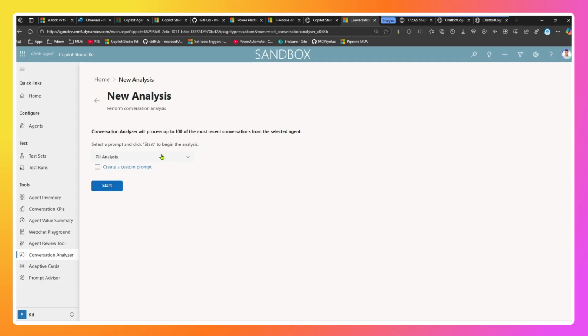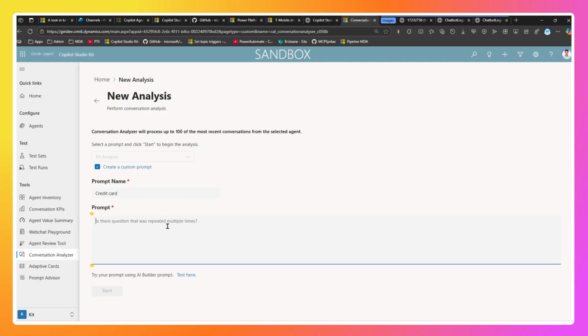Or you can create your own prompt. You can click on create a custom prompt, and then you can type in, say, prompt name is credit card. If you want to ask, let's say, was credit card info shared, I can check that as an admin. I can easily put that prompt in and start utilizing it. Was credit card information shared?